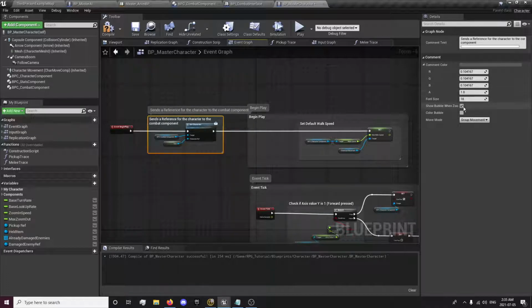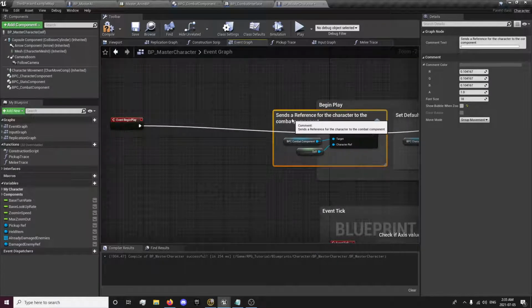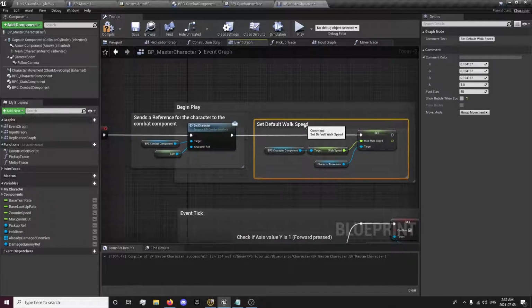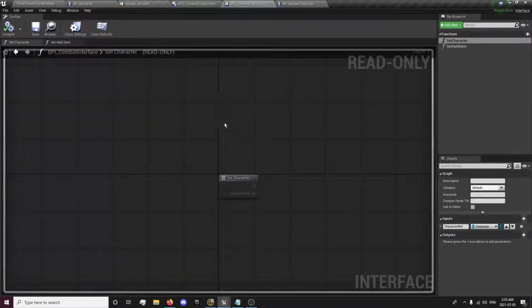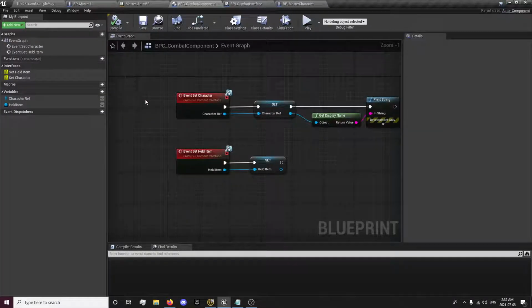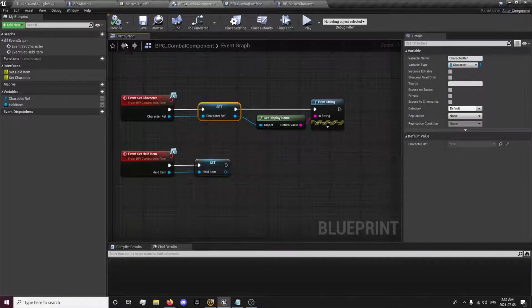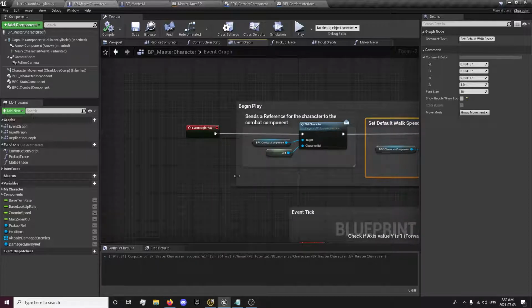So this will get the character, and when the game begins and the character is loaded and then begin play runs, then basically this runs and sends a reference for this master character or any child that's active to the combat component, and it'll set the character reference to that character is the plan. Just going to organize this a little bit.